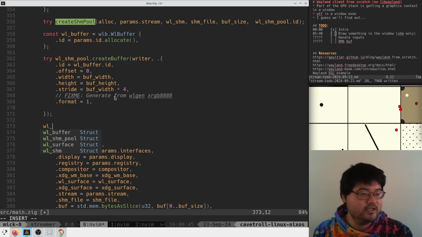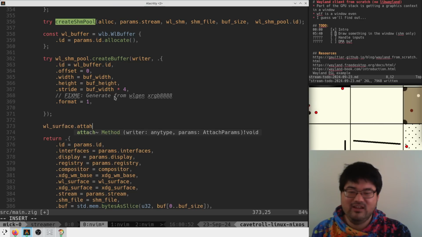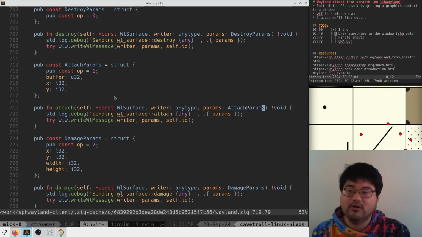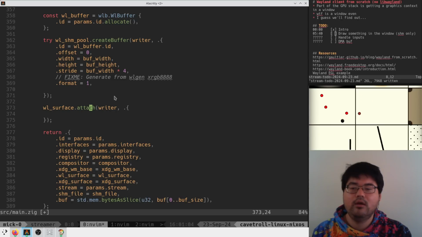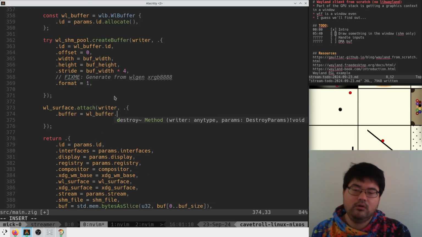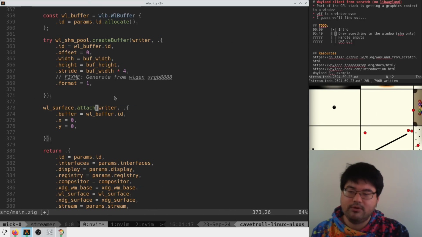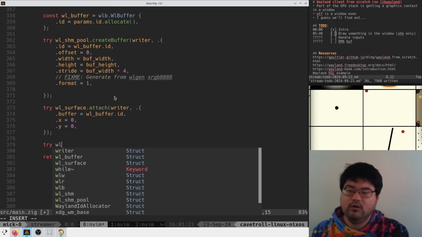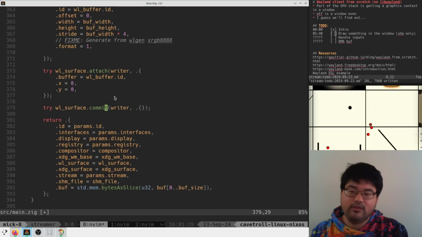Okay, so he attaches with some parameters: buffer, x, y. So buffer must be the buffer ID. Then x is equal to 0 probably, and y is equal to 0, right? We're trying to attach this in the corner, I would assume. And then he wanted to commit. And I think the commit doesn't take anything. Yeah, nothing.